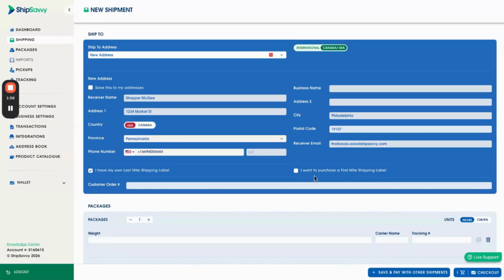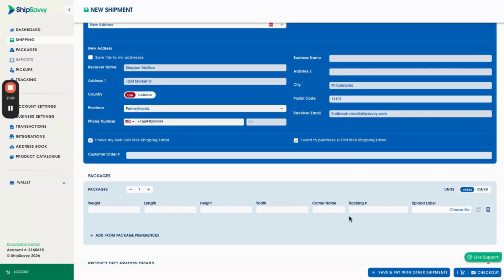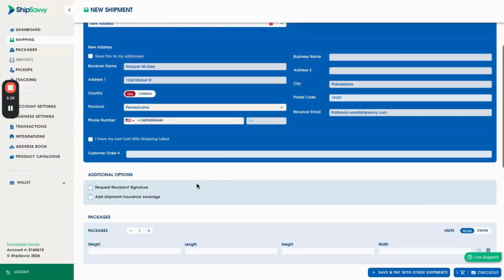You have the option here to say, I want to purchase a first mile shipping label as well. So that's for scenarios where you're not going to drop it off at a specific location, but you are going to need to ship something to our location to get this stuff done. And so here you'll pick, I want to select a first mile shipping label, and it'll ask you to fill out all the packages and all of that stuff here. So you can go through. I'm not going to do that for this case. That changes the situation. So I'm going to unselect this here.